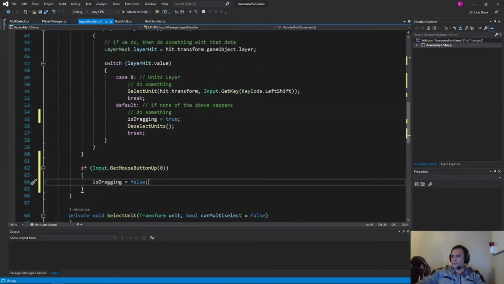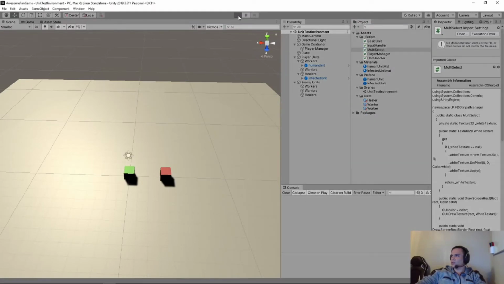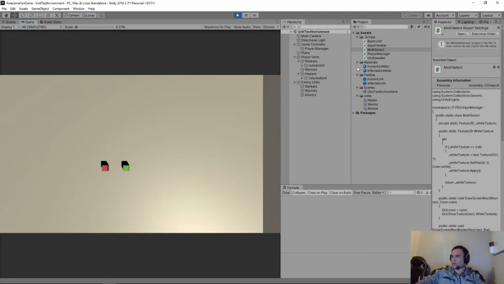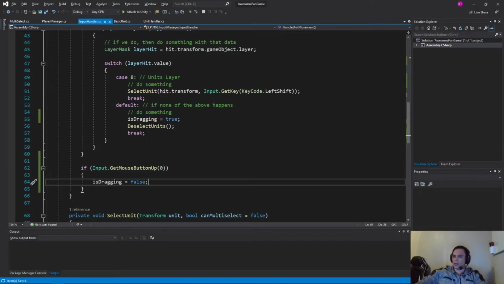There we go. Now let's save that and hop back over into Unity, and let's just make sure that this is working. So let's press play. We don't need to put multi-select on anything because it's not a MonoBehaviour. It does not have to be on an object. All right, so now we're drawing our rectangle and our border. And now all we have to do is make it to where we can select what's inside of this rectangle.